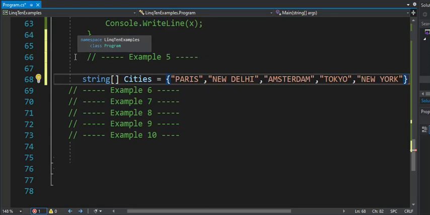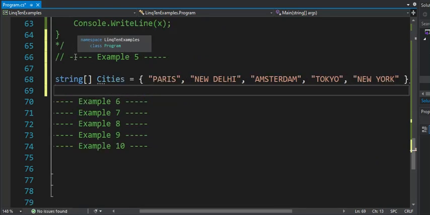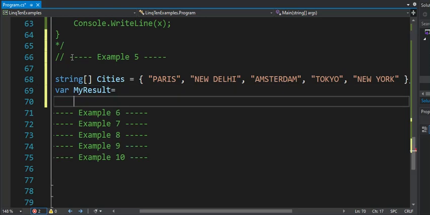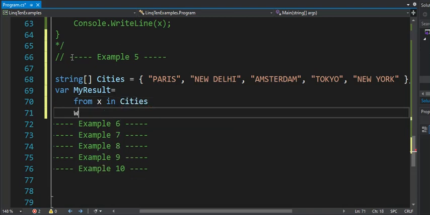So I've written down a couple of city names, and now we can run a query, saying saving the result into my result. This could be called X. It is your choice. I like to keep it very evident, and say from X in this array, which is called cities. What do we want to do? Say let's find out which city starts with an A and ends with an N.